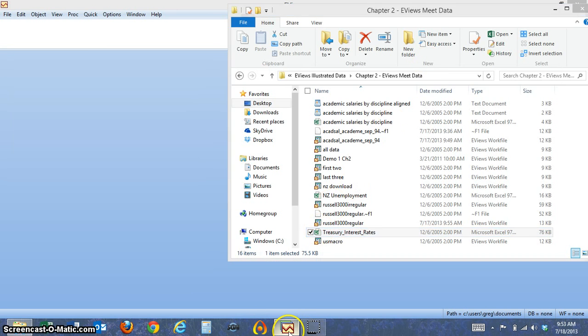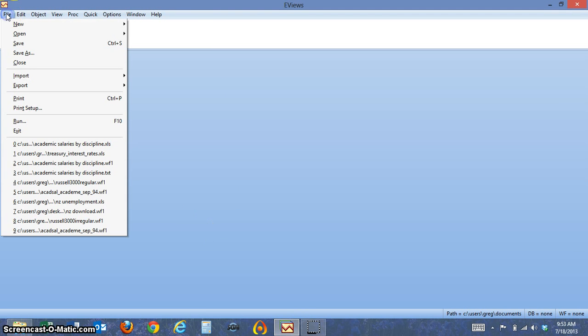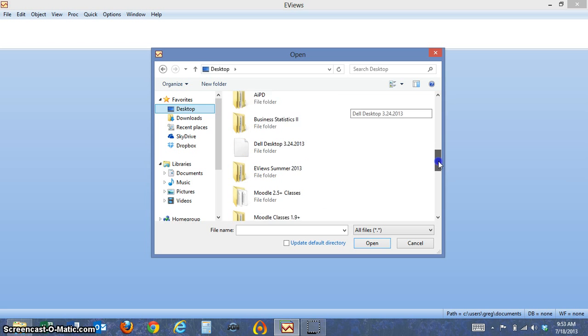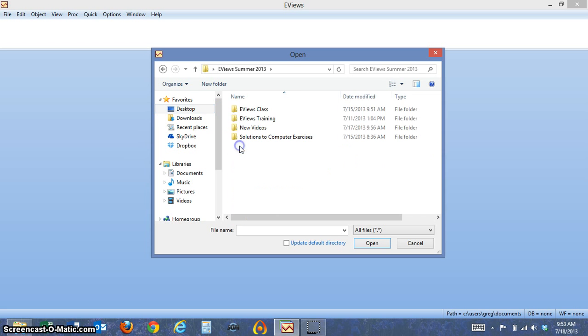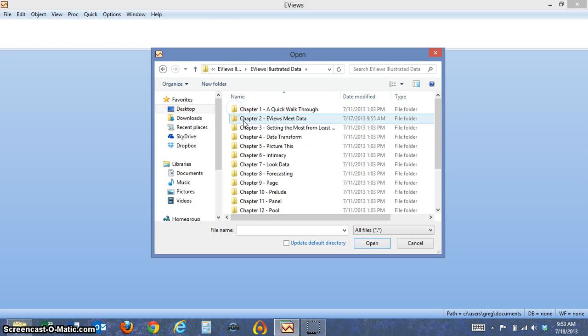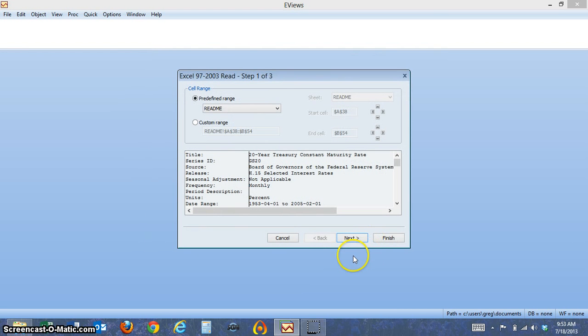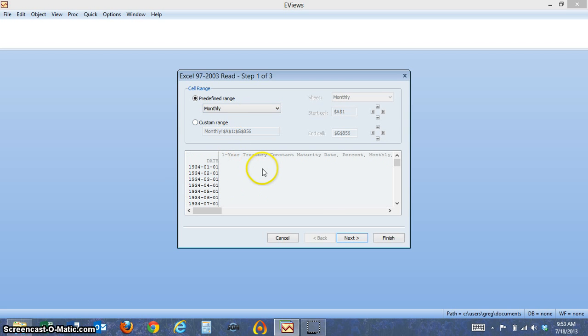Okay, let's go to EViews and bring that file in. So, open foreign data. All right, so this is Treasury interest rates. We open it. Now, first issue: it's got two worksheets. We note that it's identifying the README file as the one it wants to pull in and work with, and actually we want to select the monthly file. So we're looking at the proper sheet now.